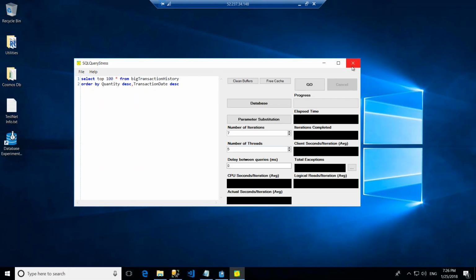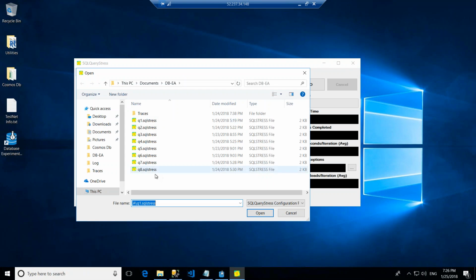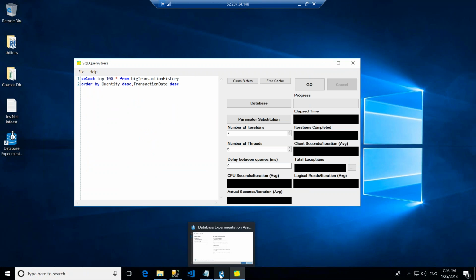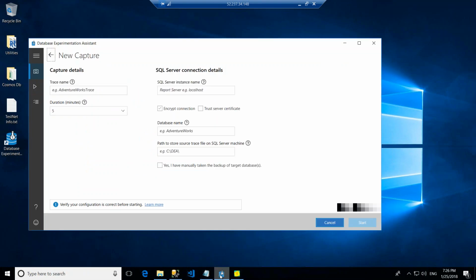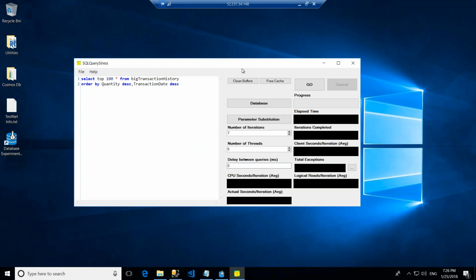All right, so that's SQL Query Stress if you want to use it to generate a workload. Then what I did was very simple. I had 8 queries saved in SQL Query Stress, and I had my capture running through the Database Experimentation Assistant. Then I just ran one, loaded the next one, ran it, loaded the next one, ran it, and so on. That's how I generated the trace for this workload.